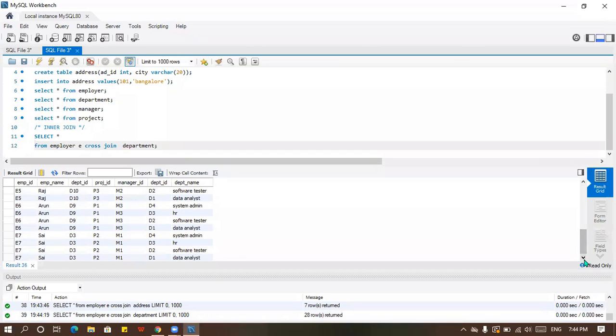Okay, this is called cross join. Whatever data is there, it will apply all the data to all the rows of a certain table. So here, I have the department table and the employee table.